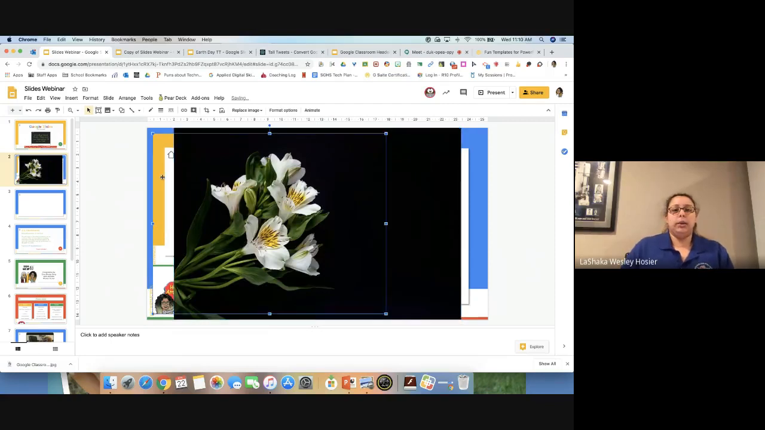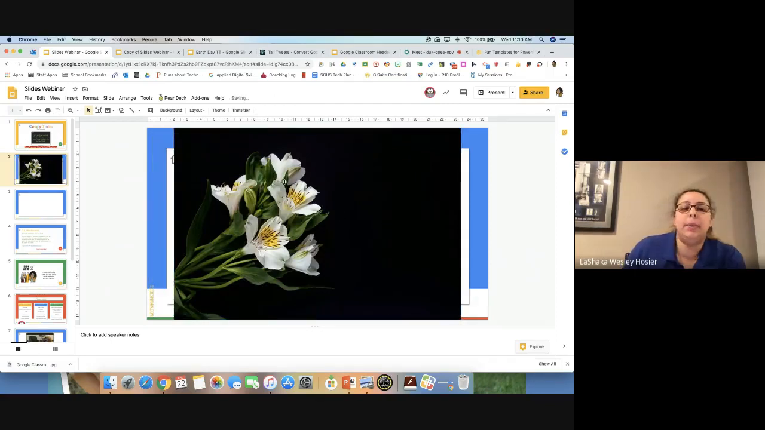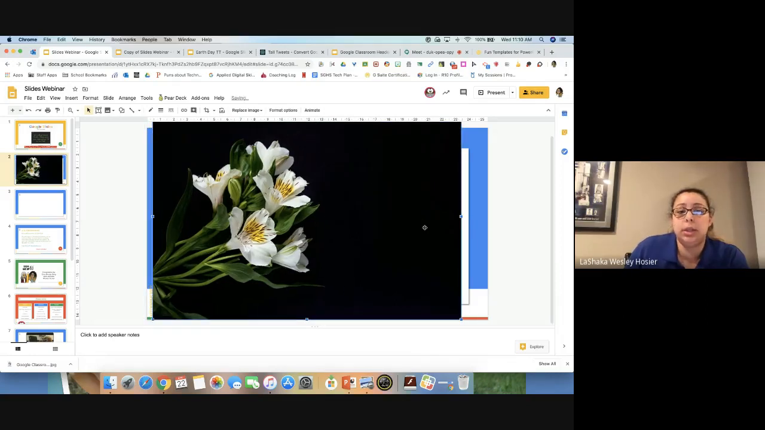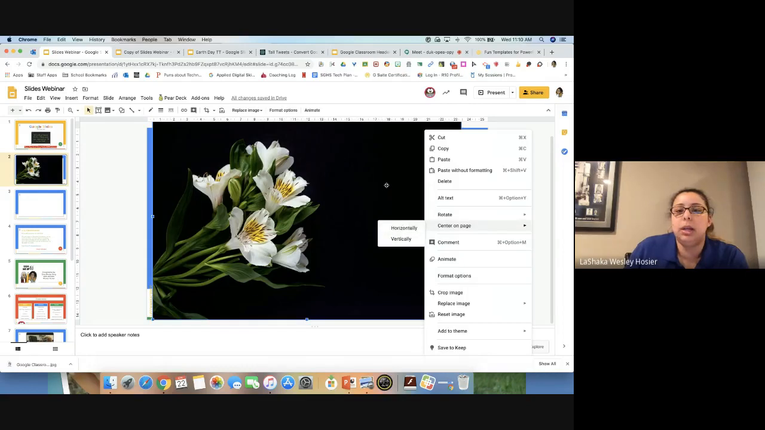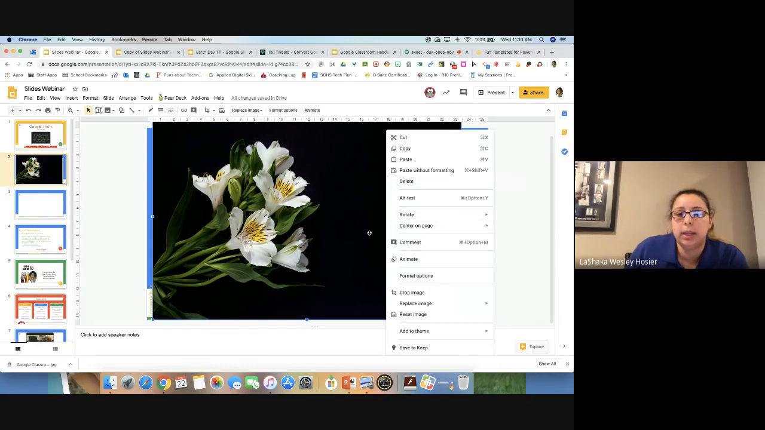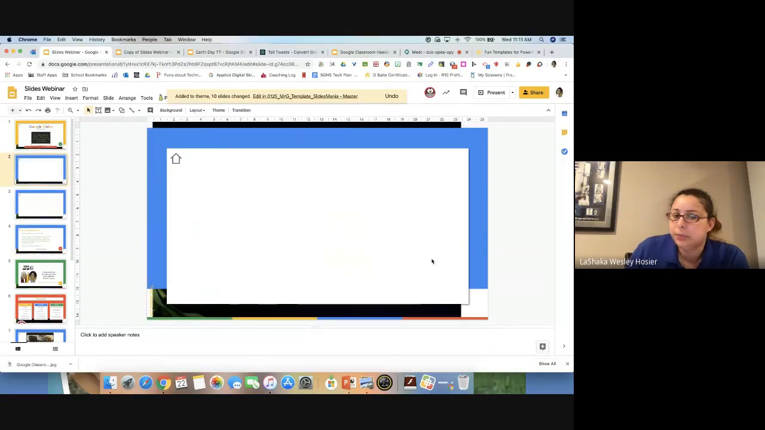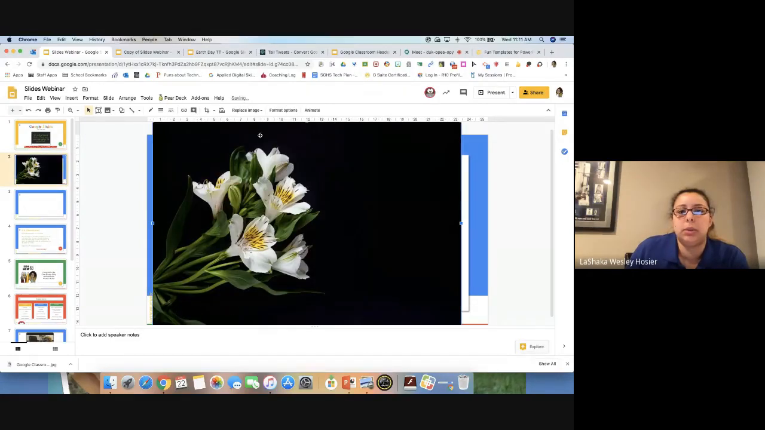And so, wow, that's a really pretty flower background. Now I have this flower, and if I wanted to, I could resize this and use this as my image background. And as you can see by right-clicking on the image, I have all these format options. I can add it to my theme as part of the master. I can do whatever I wanted to do. But I'm going to undo that because I don't want to mess it up.